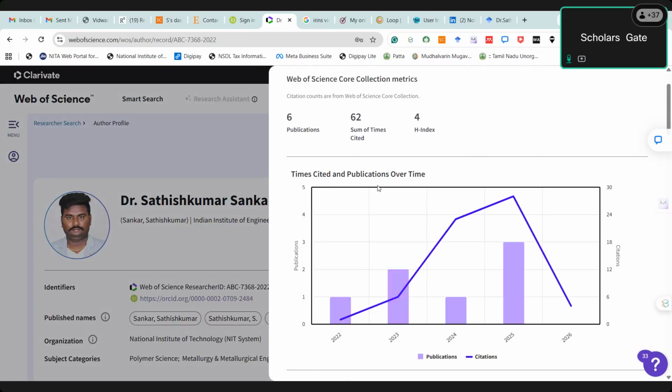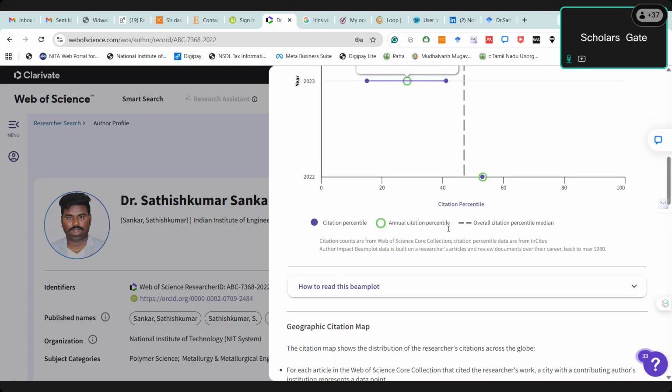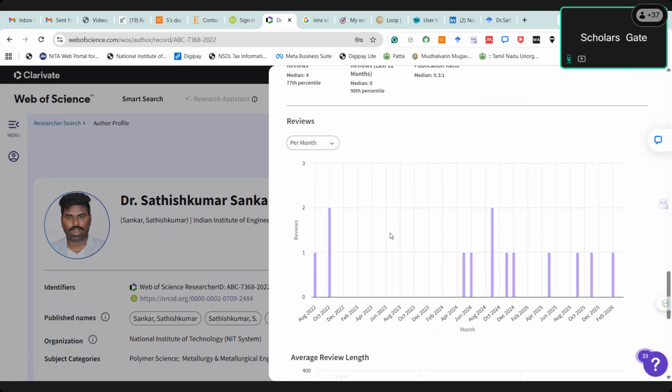If you are facing an appraisal, at that time you can show this type of attractive plot, the growth of your publication journey. So it will be possible. Everything is also possible, but for that you need a subscription.